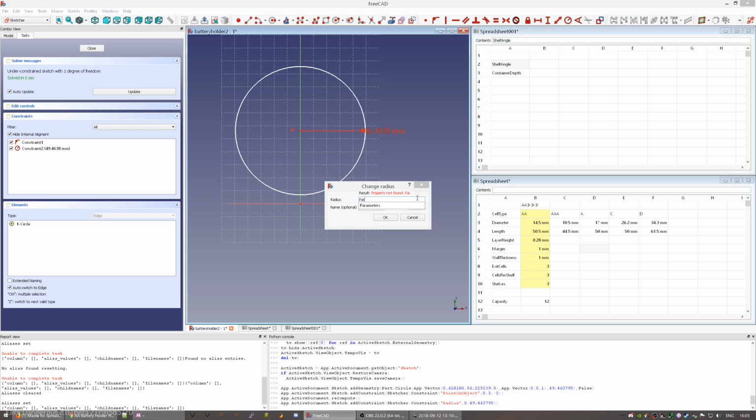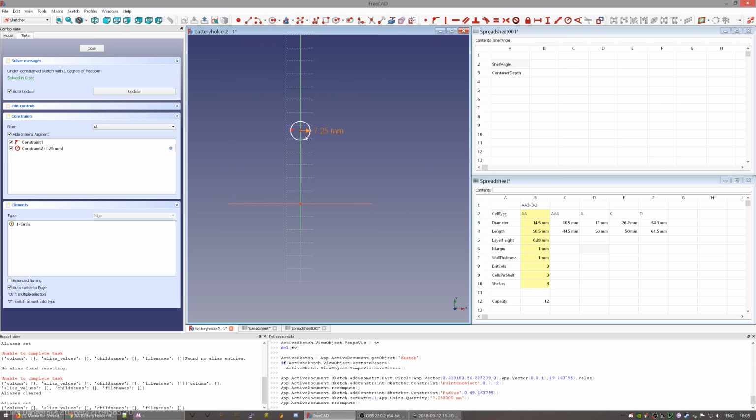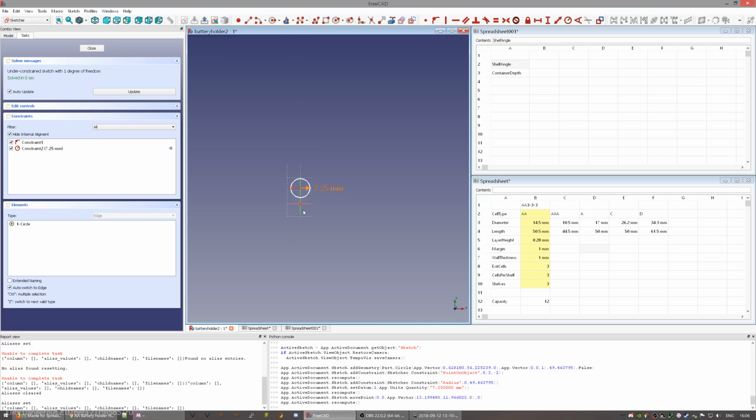But we can use this to get properties from parameters. In this case, we want the diameter parameter, but we are setting a radius here, so we divide it by 2. That is how large a AA cell is. And we want to design the shelf.